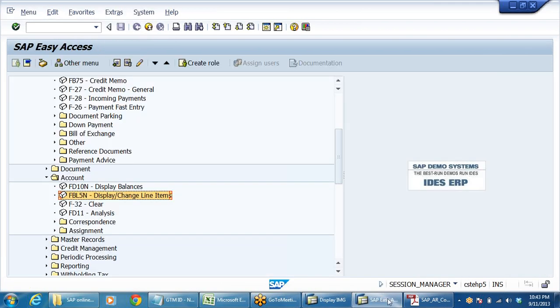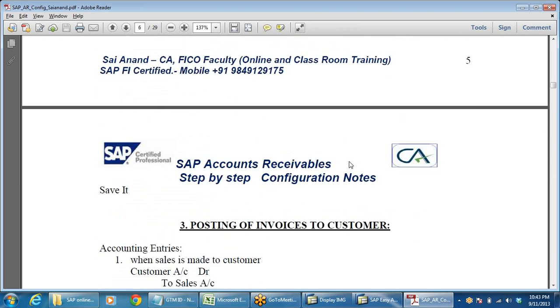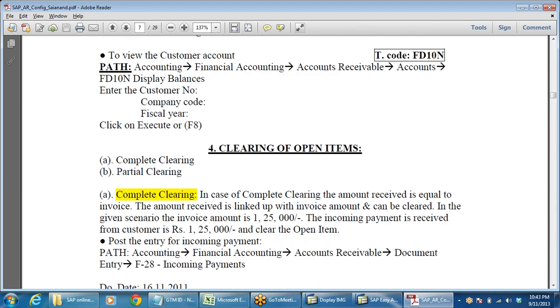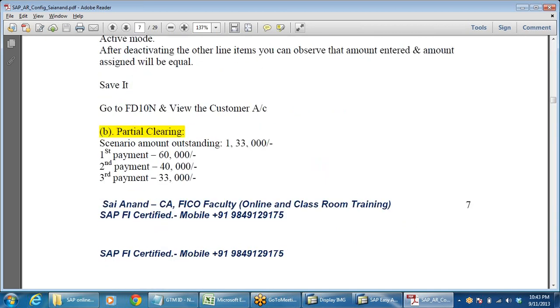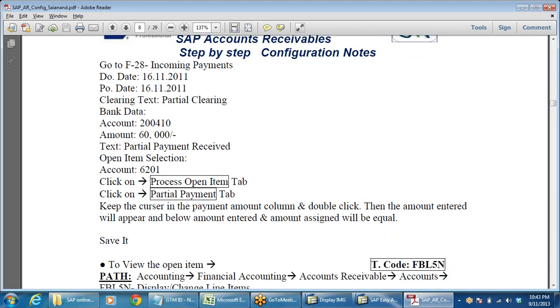So this is called clearing of open items: posting of invoices, then clearing of the open item. Open items can be cleared partially as well as completely. So here partial clearing is also there, and how to do all those things is given.